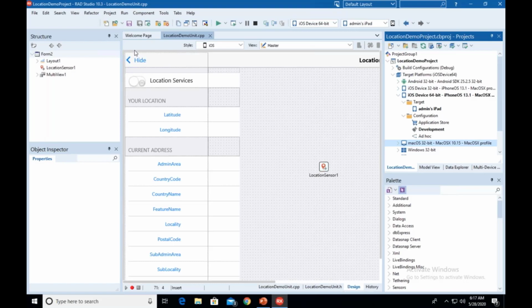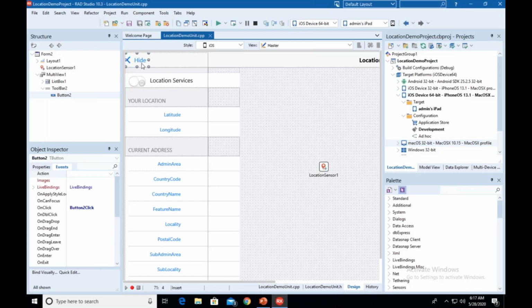So I would say the single most important concept to understand with C++ Builder cross-platform programming would probably be the concept of using styles. So here we see in the IDE, you have a drop-down called style that's currently set to iOS. So this is showing me what all of these components and controls would look like when running on an iOS device. So for example, here we have a button that's styled for an iOS device.